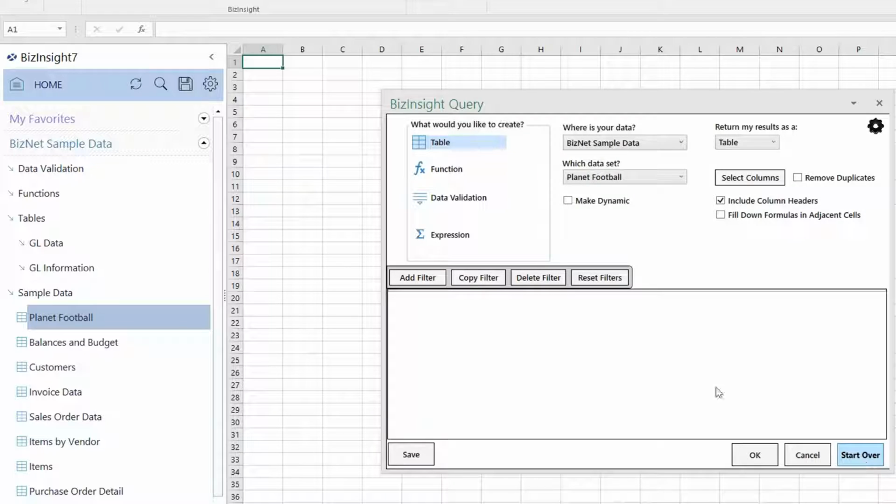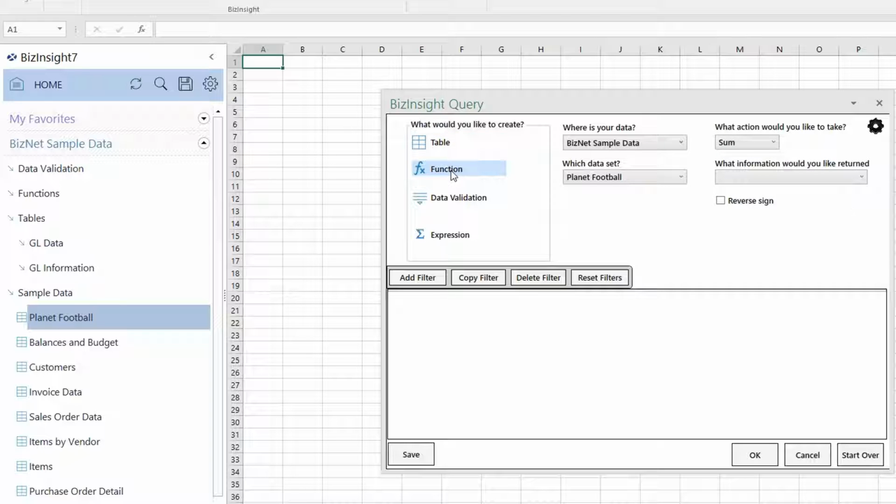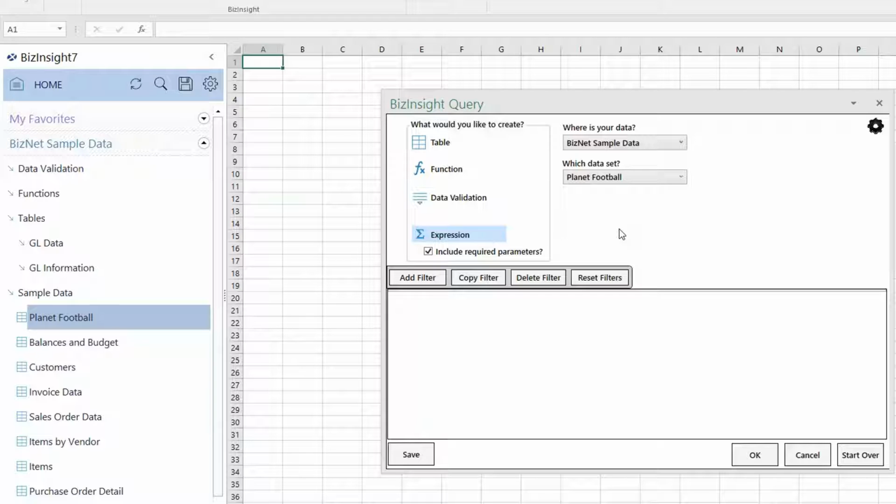If I click that, then I get to see a lot of the things that maybe I've seen in the past with version 5. Like if I want to list a data, if I want a formula, if I want to create a data validation, which is new, and then of course if I want to create an expression, which are combinations of filter criteria that let you do ands and ors and more complex operations.